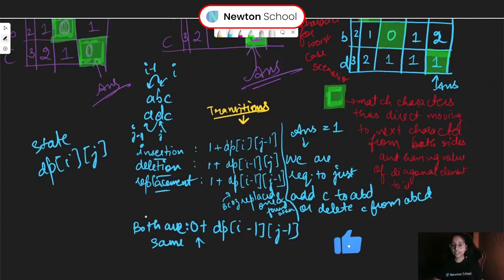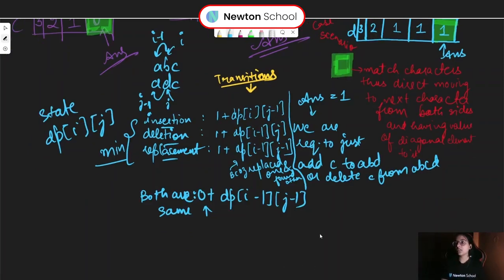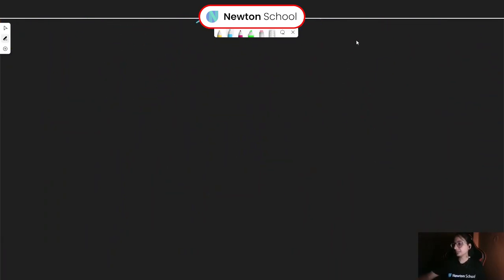Now for this question, what is required is the minimum number of operations, right? So that's why we will directly take the minimum of these. That will complete our question, meaning we do this operation and find the minimum out of these. So to sum up everything, what we are required to do in this DP is the following.